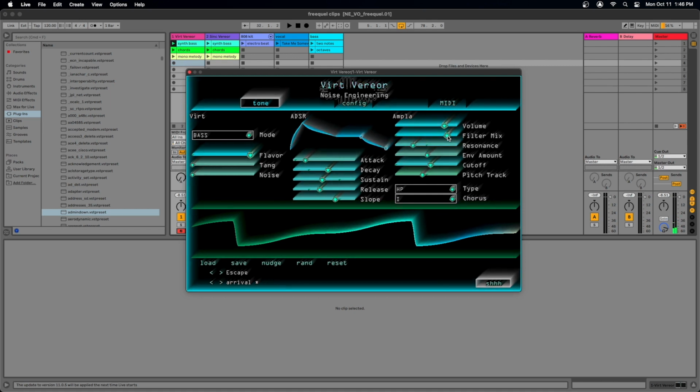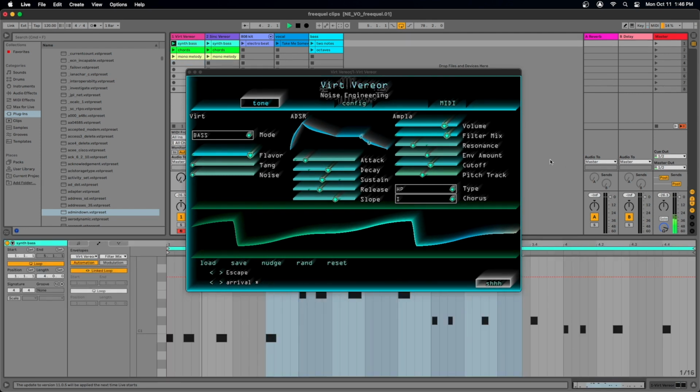Filter mix controls the mix of unfiltered and filter signals. And here we have resonance control for the filter. At high values, resonance modulates the filter cutoff frequency. Envelope opens or closes the filter. Cutoff sets the minimum frequency for the filter. Pitch track controls how much the filter's frequency tracks the notes being played.